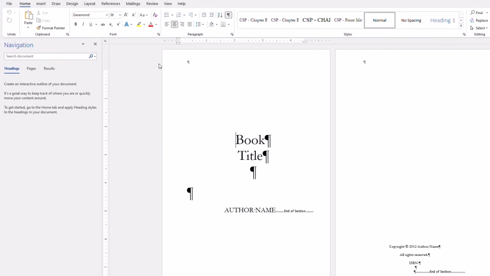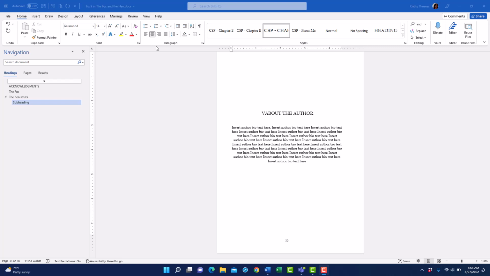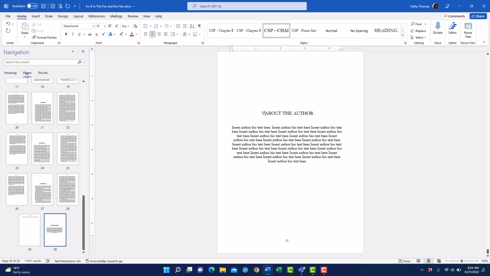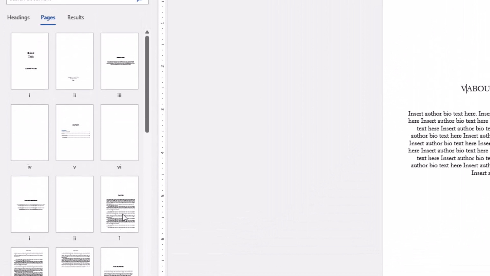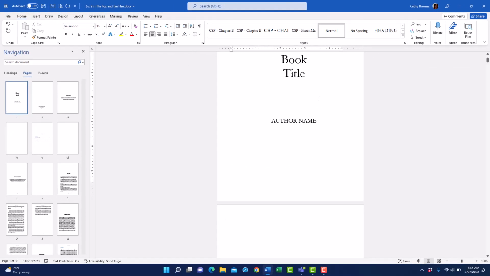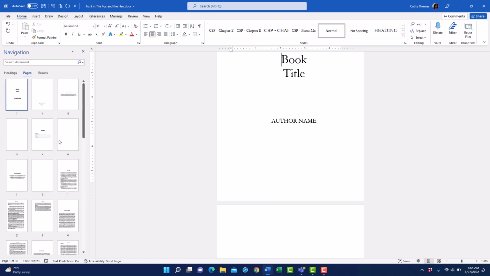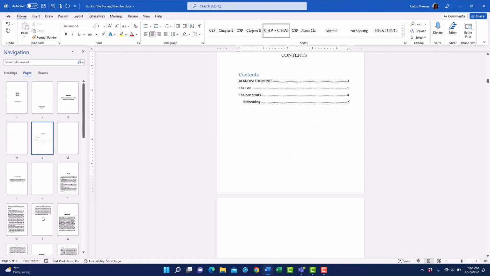Now, the navigation pane is interesting. So we're going to go ahead and keep that pane open while we're working. And so the beauty of working with the navigation pane is I can either navigate using the pages view. Like for instance, if I'm on page 30 and I want to go to page 1, I could then just use the pages view and click on the 1, which will give me the book title page. And if I want to scroll through here and go to my table of contents, I could then just look at the screen and identify what I feel is the table of contents and click on that page.